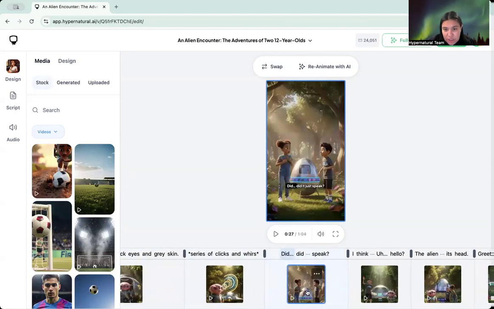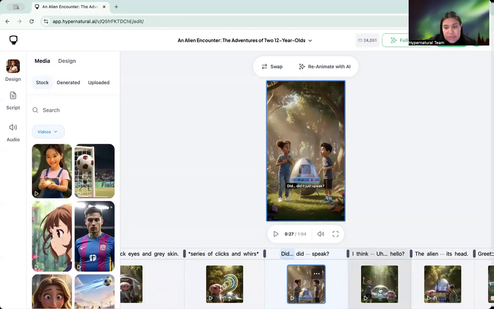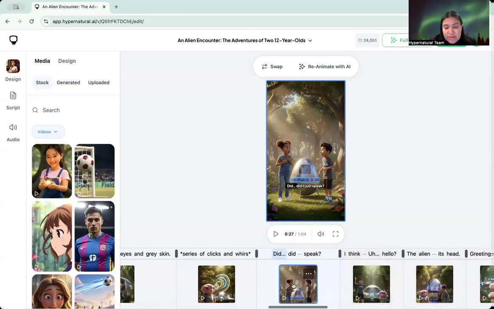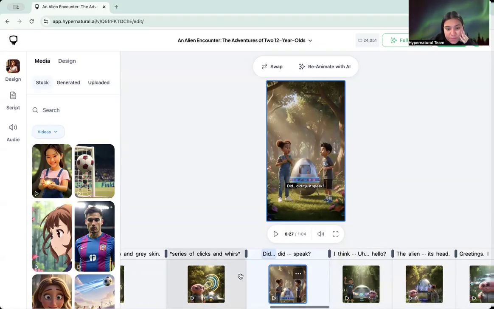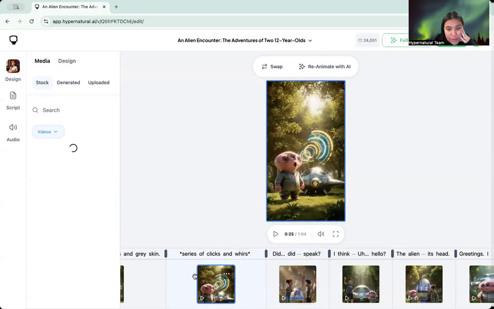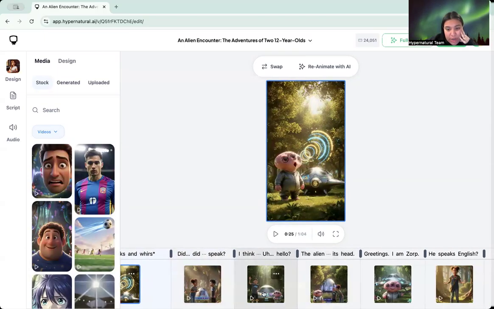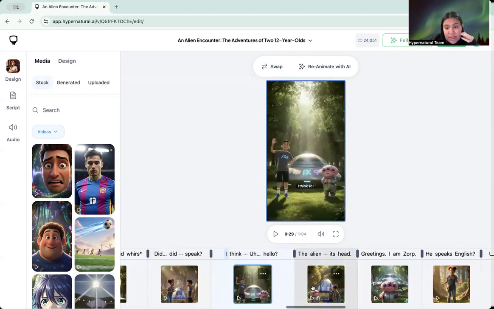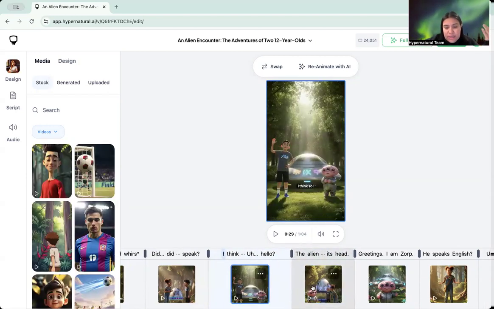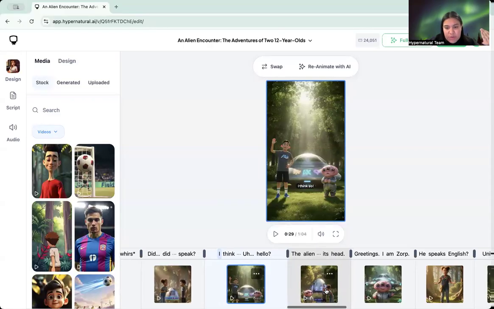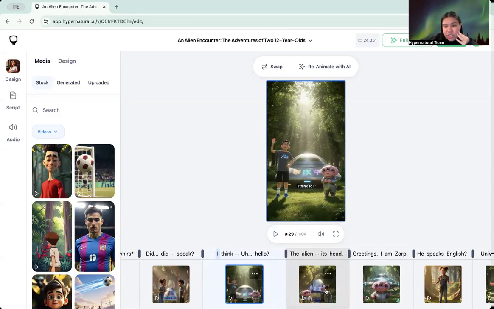Another thing I would change is to update this to get some consistency across the spacecraft. One of the things we are currently working on is adding objects as something we can control consistency across. So in a future version of Hypernatural, we will be able to upload the spacecraft and make sure that it looks consistent throughout the video. Hopefully we will have that out soon, but I would just change some of these to try to get more consistency. One workaround is including more of the same image, especially when there are scenes that don't need to change as much.